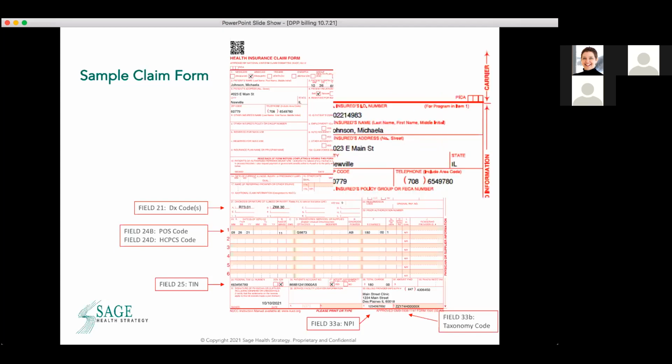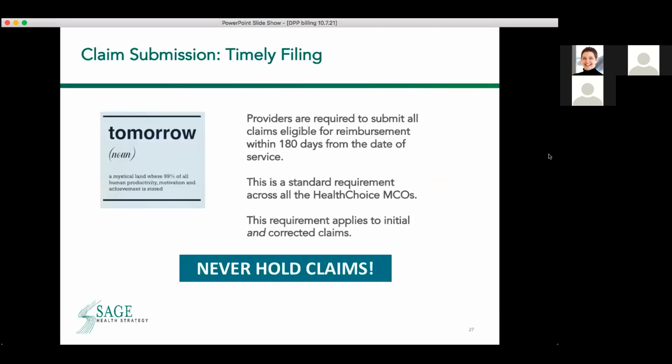And then the only other thing I would say about claims, and we talked about this the last time, is that timely filing is really, really important. You have 180 days from the date you provided that service to get the claim in. If there are issues, like you do get a claim rejected for one reason or another, that 180-day clock, as soon as you provide the service, starts ticking. So it's really important that you get claims timely out the door.